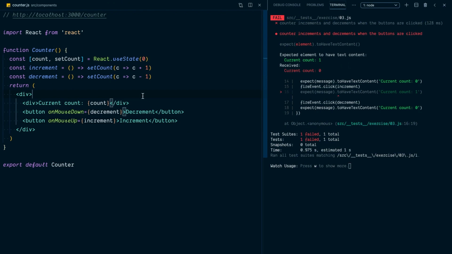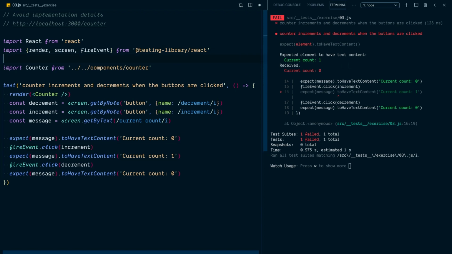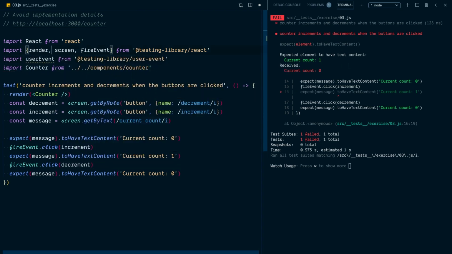Now, when the user clicks on things, they are firing all kinds of events like pointer events, mouse events, and if they're using a keyboard, then they're going to be doing key events. And it would be really great if instead of just firing the click event, we fired all of those events to ensure that our test is resembling the way that our software is going to be used in production as closely as possible. And so instead of fireEvent, I'm going to actually import userEvent from testing-library/user-event. And we'll get rid of fireEvent and just use userEvent.